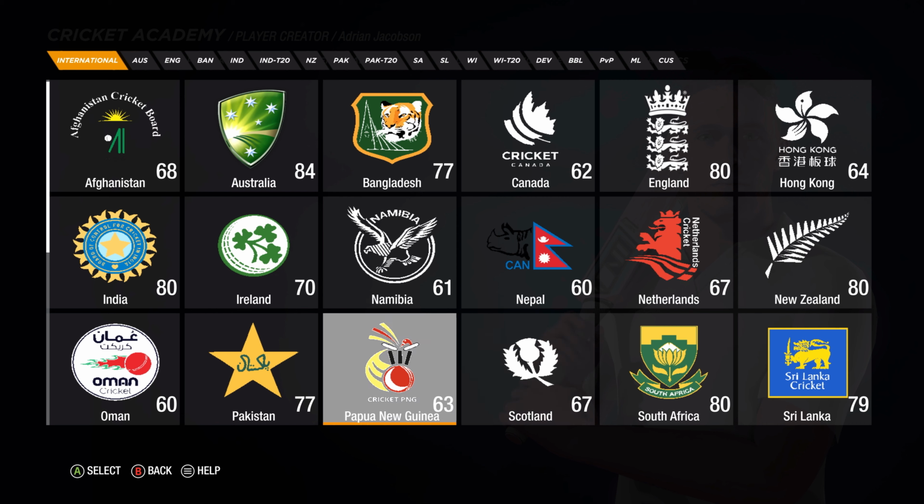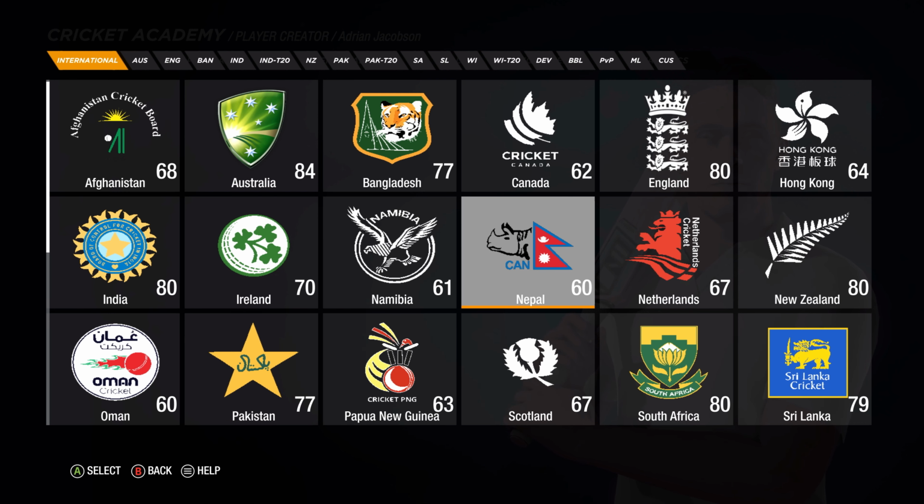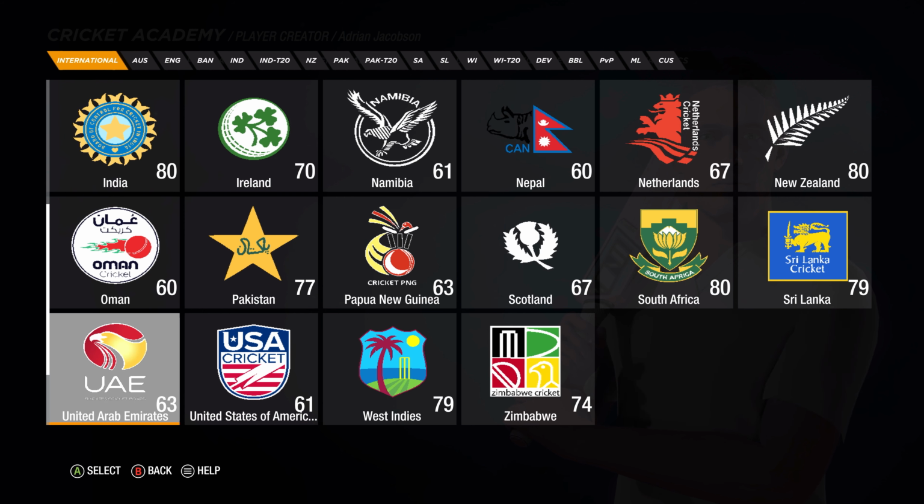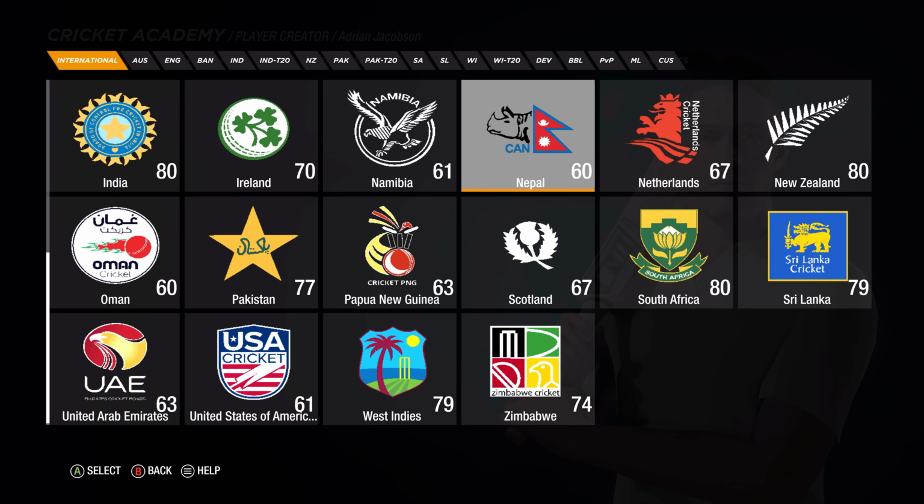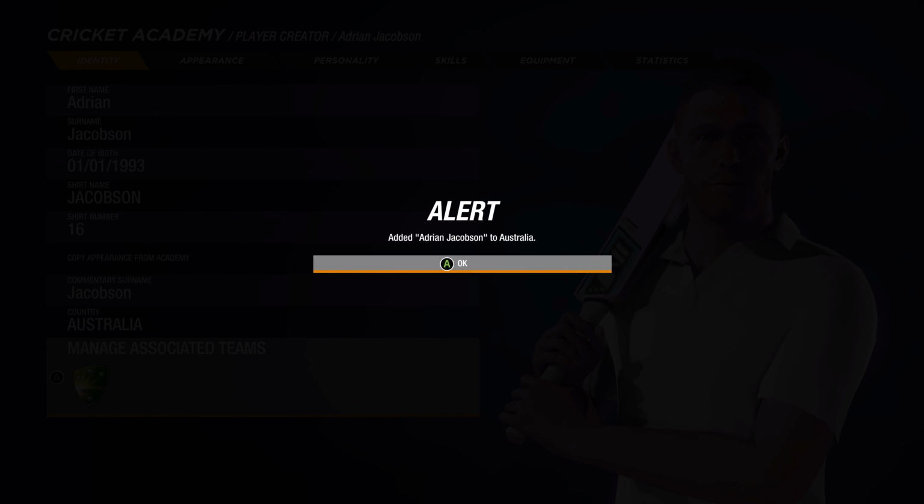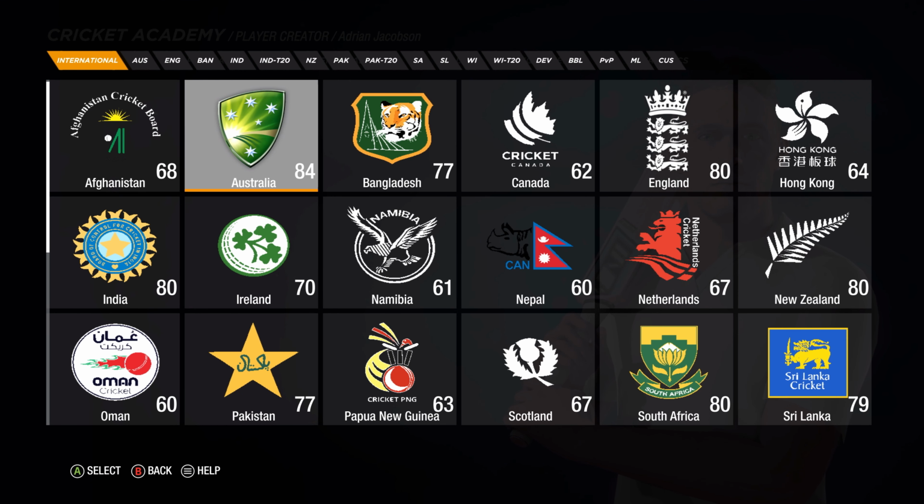Any player in this game, you can do this to. Not just your custom player, even a licensed player like Steve Smith or Ben Stokes or Virat Kohli or anyone. So you can add them to any international teams, like right here. Now, if you do it to one of the teams, like let's say Australia, oh, he was added. No, I didn't want to do that.